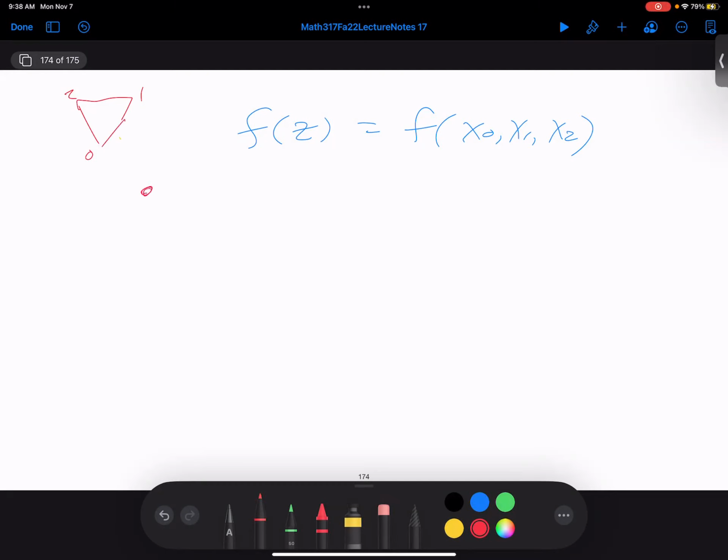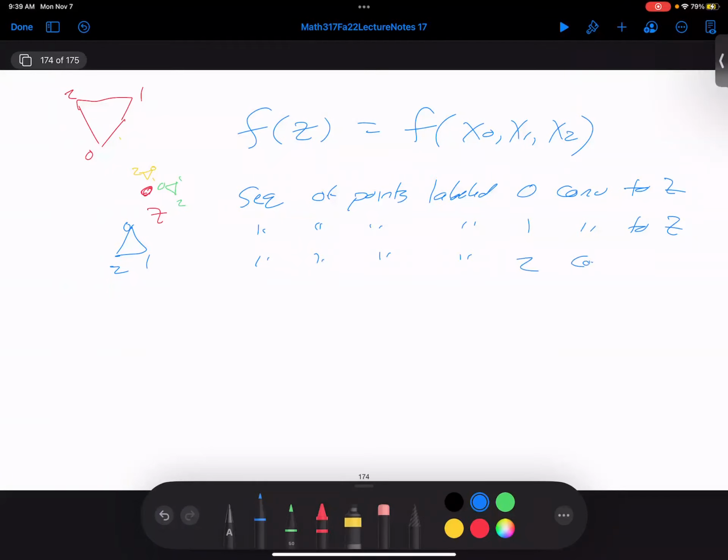So maybe here's my point z. Here's a 0, 1, 2 triangle. Here's another 0, 1, 2 triangle. Here's a 0, 1, 2 triangle. I'll put the 0 up there, 0, 1, 2 triangle. We have a sequence of zeros converging to z. So we have a sequence of points labeled 0 converging to z. We also have a sequence of points labeled 1 that converge to z, and we have a sequence of points labeled 2 that converge to z.